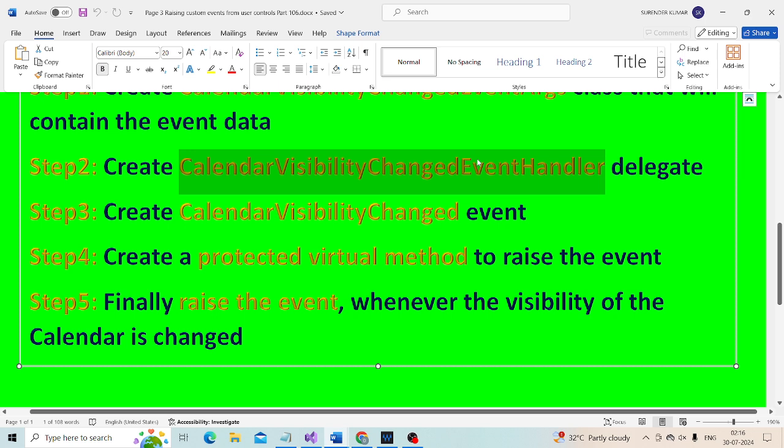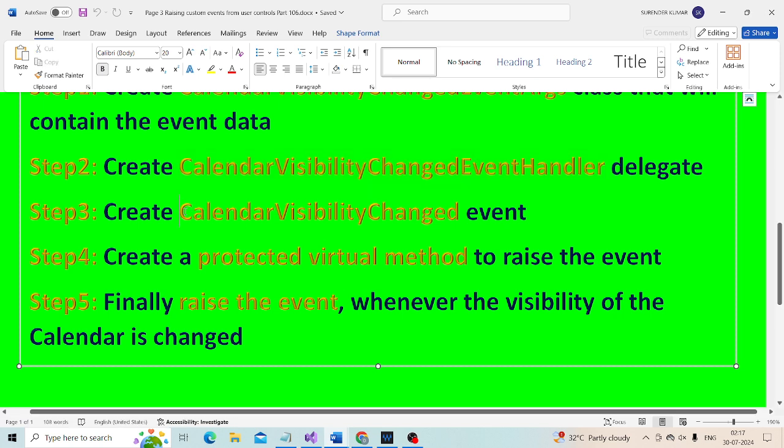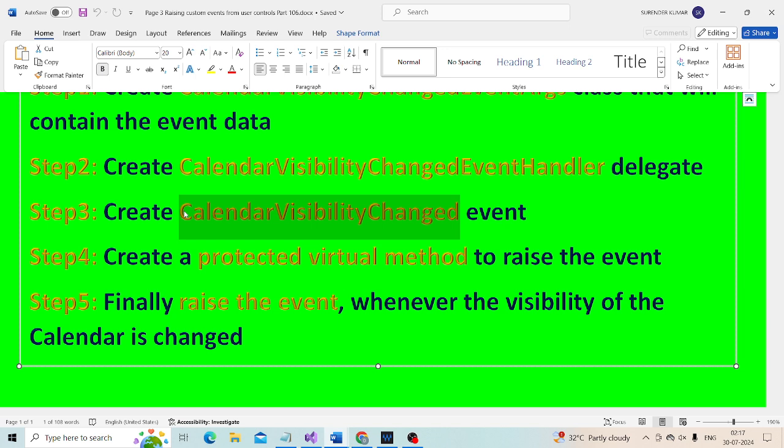Now what is the third step? Create the calendar visibility changed event. This is the third step, and it is most important. Now what are events? Events are nothing but variables. They are variables of type delegate with an event keyword in front of them.